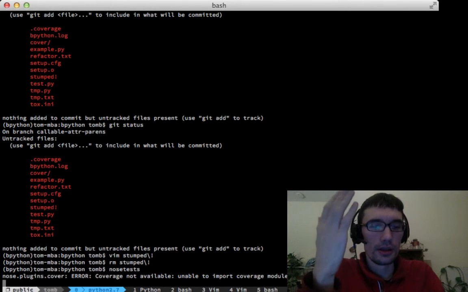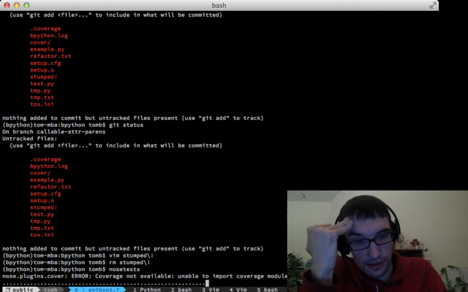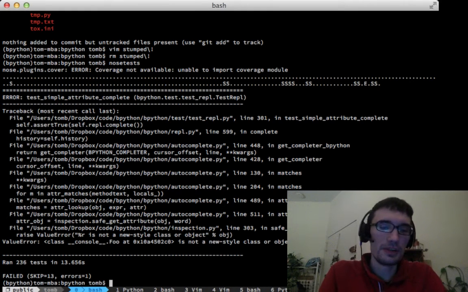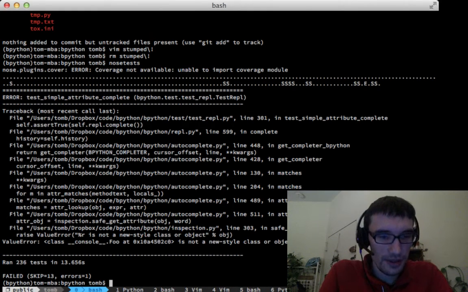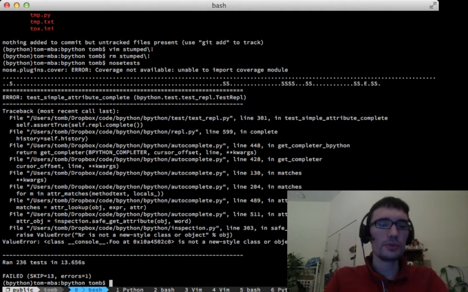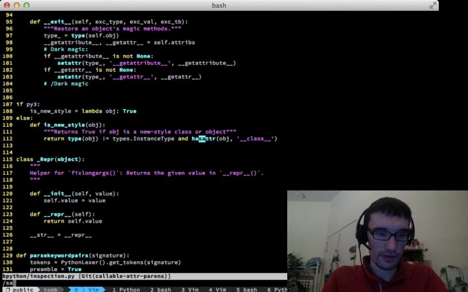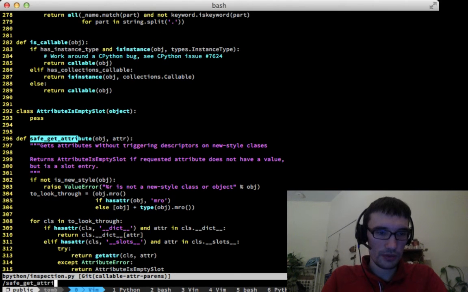So we just had it raise an error when we tried to use it on old style classes, but people use old style classes for all sorts of things. Great. Okay, we have the same one here. I just never checked it. That was awful. So let's take a look at that. So safe get attribute. I propose we just give up on the other one. So inspection safe get attribute.